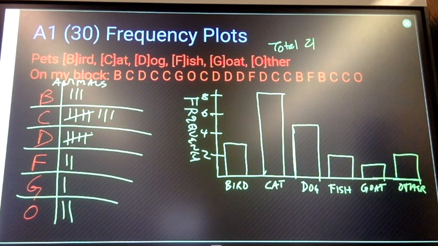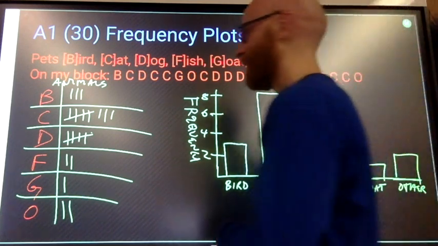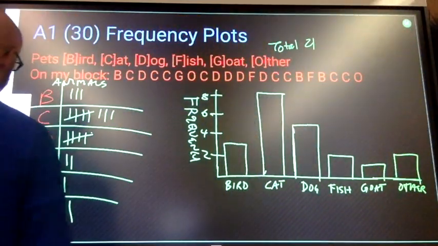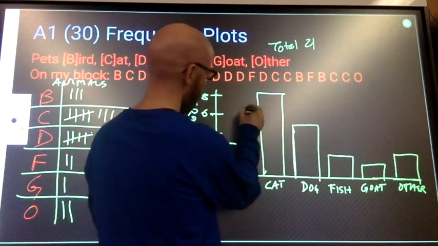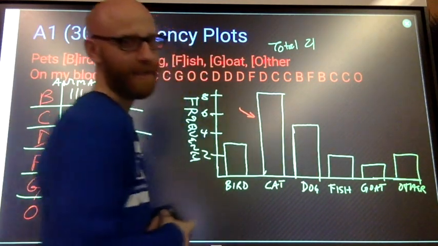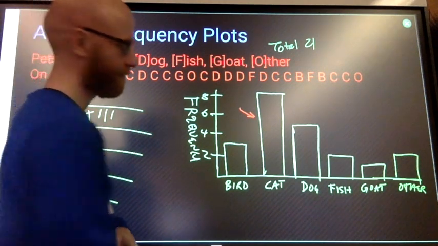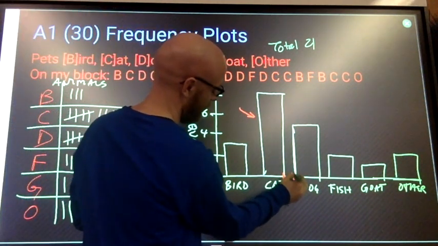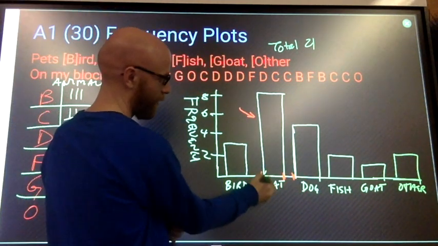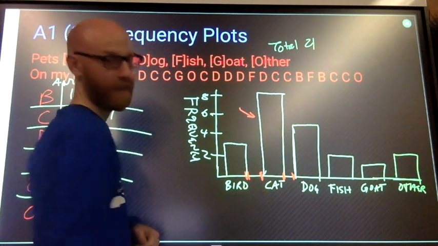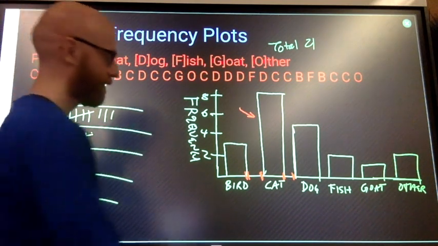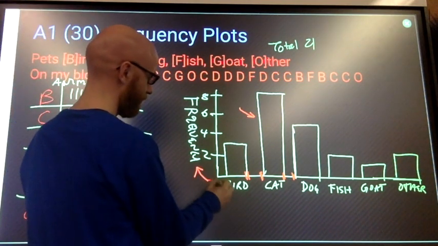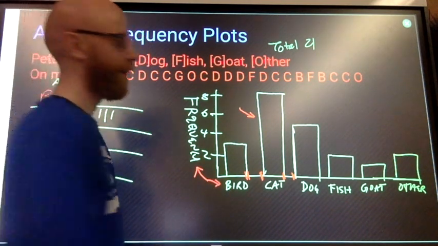Okay, now let me point out what's bad about this graph. Line's not straight. Narrower space between that bar and that bar, wider space between that bar and that bar. Sloppy handwriting. No title.